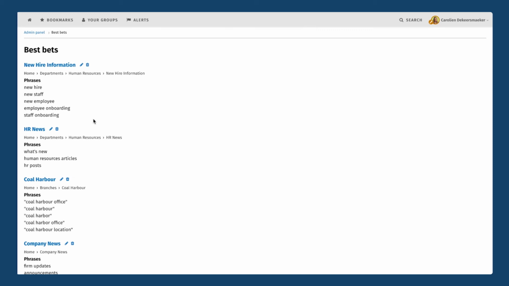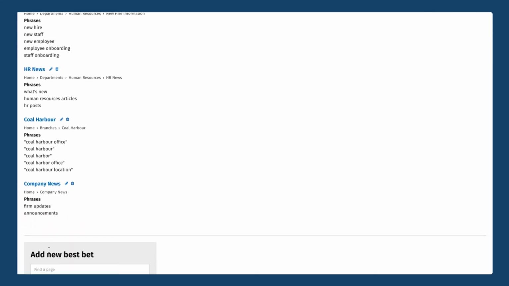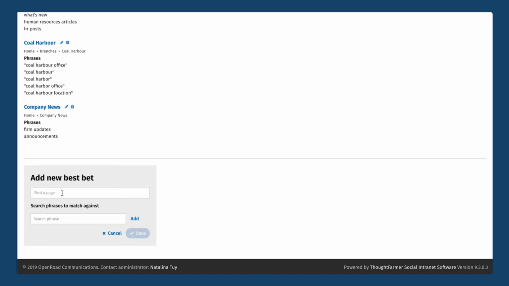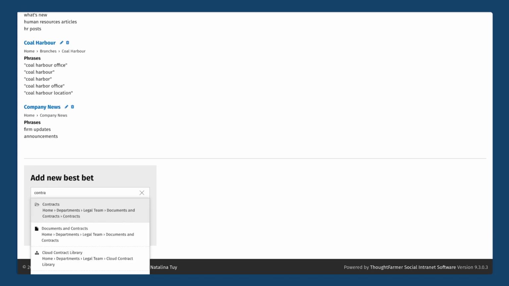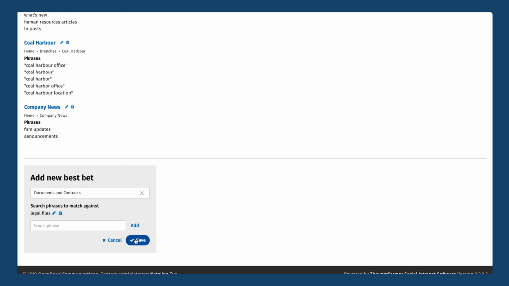Now, to set up a new best bet, you can click on add new best bet here at the bottom. Search for the page that you would like to highlight as a recommended search result by typing the title in the Find a Page text box, and then select it from the list of suggestions that comes up. So for example, let's take this documents and contracts page. Now I can type in here any phrases that I will expect users to enter when they're looking for this page, and then click on add. So for this one, for example, let me type in legal files. Click on add, click on save.